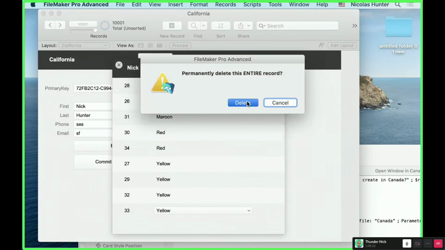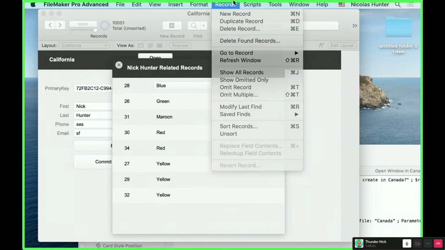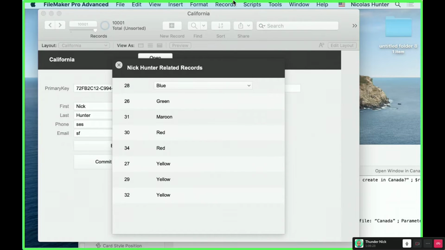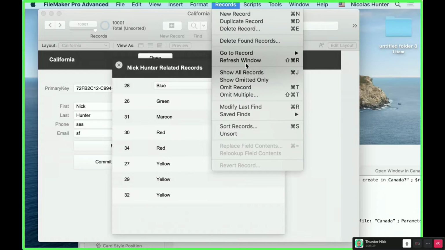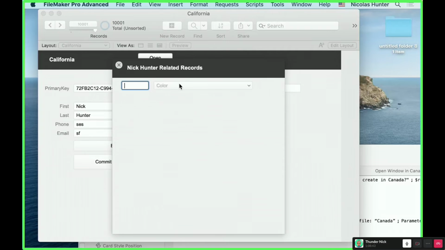See? So I'm using record to delete the record. So it's not like a portal. A portal, to delete a record, you need a button and you need a relationship and you need a script and something. So here you have access to this. Delete found records, and you can even find, okay, you want to find blue, does the blue. That's it, you have one blue, right?